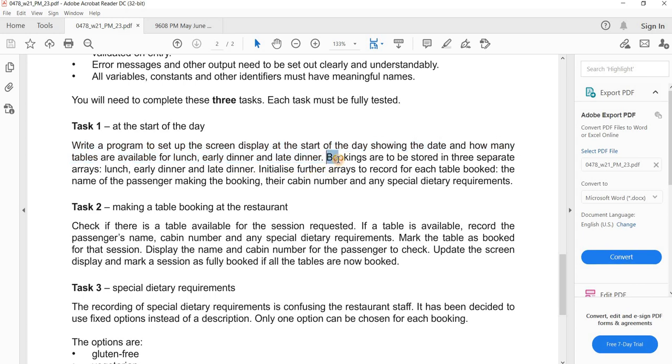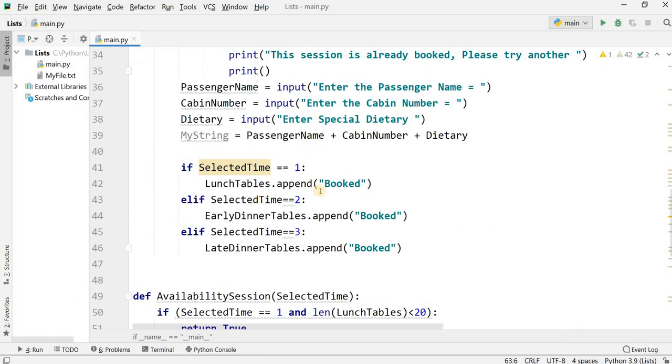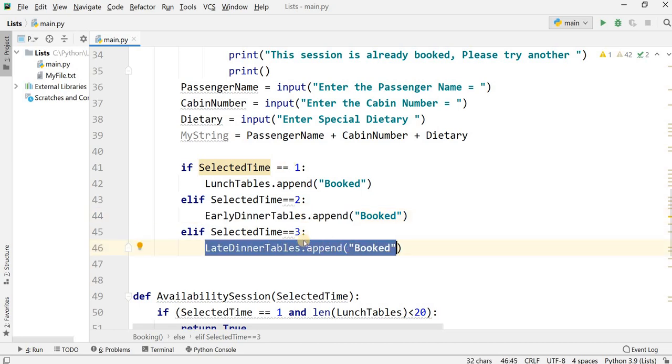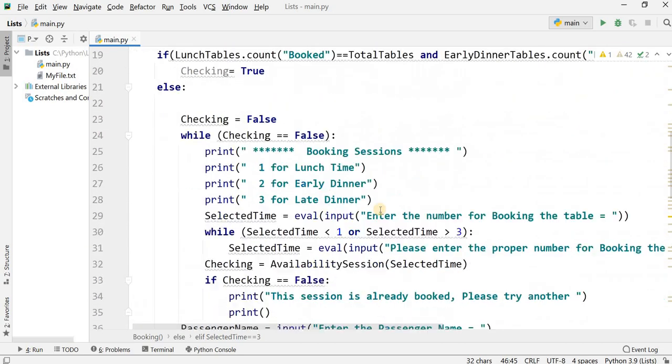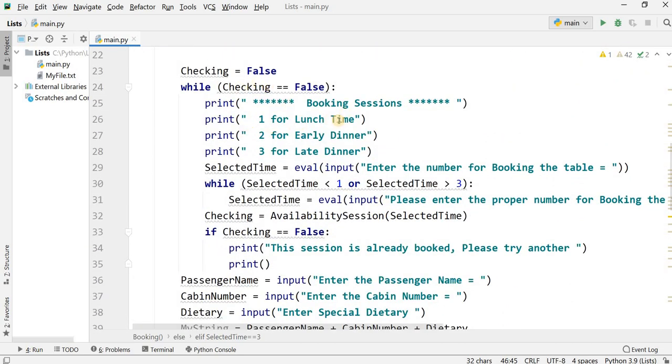Next, bookings are to be stored in 3 separate arrays: lunch, early dinner and late dinner. I have used 3 separate arrays to store the booking. This one is if selected time equals 1. If you select 1, then you can store the booking into the lunch table with append, and if you select 2, then the booking will be stored into early dinner tables with append, and I have marked it with booked. And the third one is late dinner tables append booked. What are number 1, number 2, number 3? I have used them to display these messages: 1 for lunchtime, 2 for dinner time and 3 for late dinner.